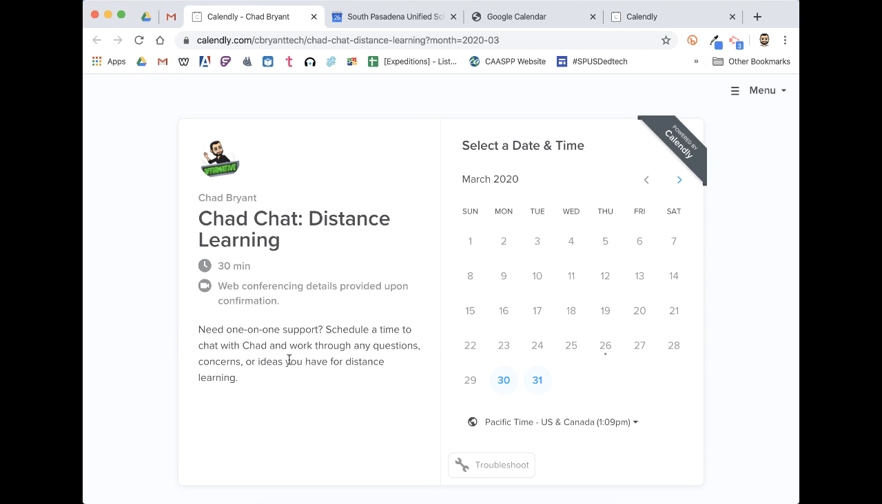Here's your description over here. It's telling them web conferencing is provided upon confirmation, and they can go forward in time and grab different days using the date picker here. Okay, so it's a pretty powerful tool. I think it's pretty great.